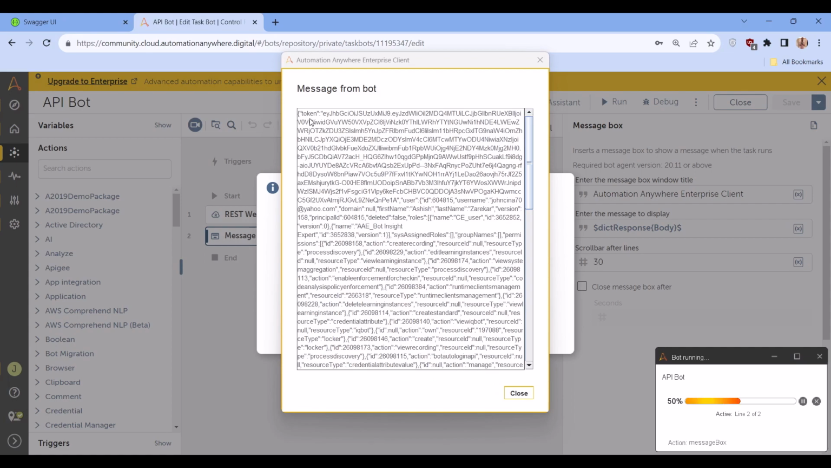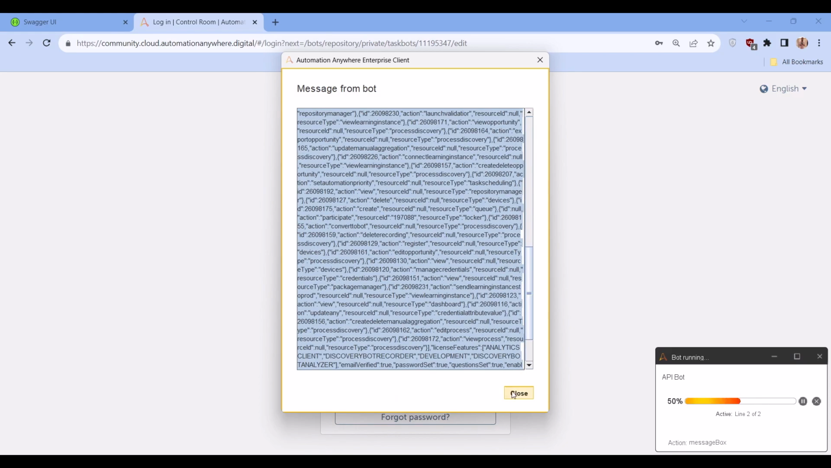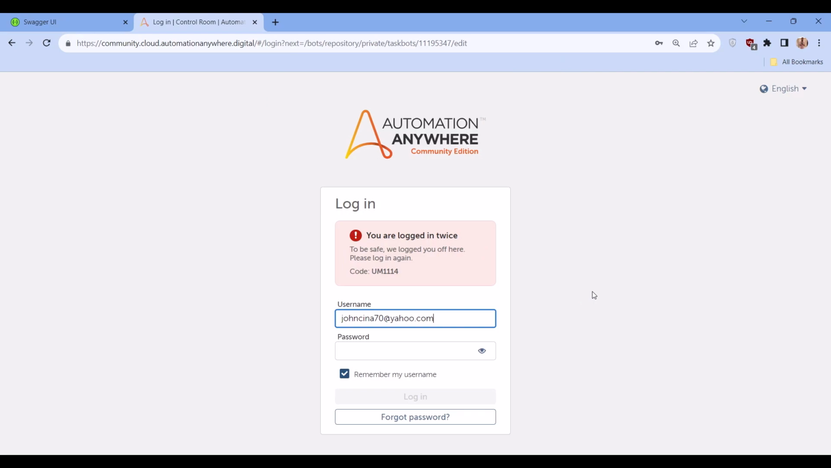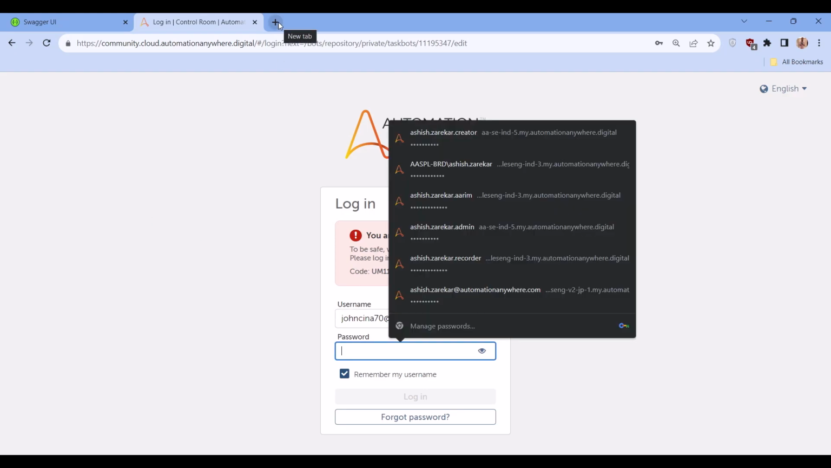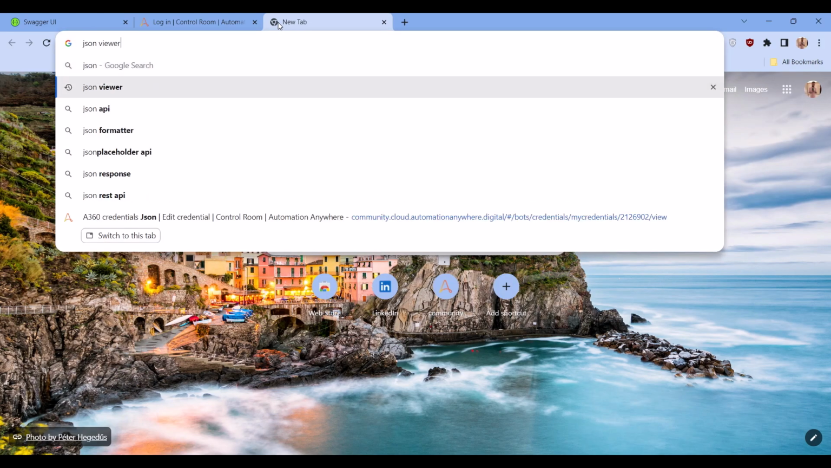As we can see, we have got this whole thing. I'll copy this and close this. So it's a JSON response. It says you are logged in twice because this is a community edition, and community edition doesn't support multi-login. So in an actual case, you can enable multi-login, and if you are trying to generate a token using the API, it will not log you out. So let me just open any JSON beautifier, or I would say JSON Weaver.